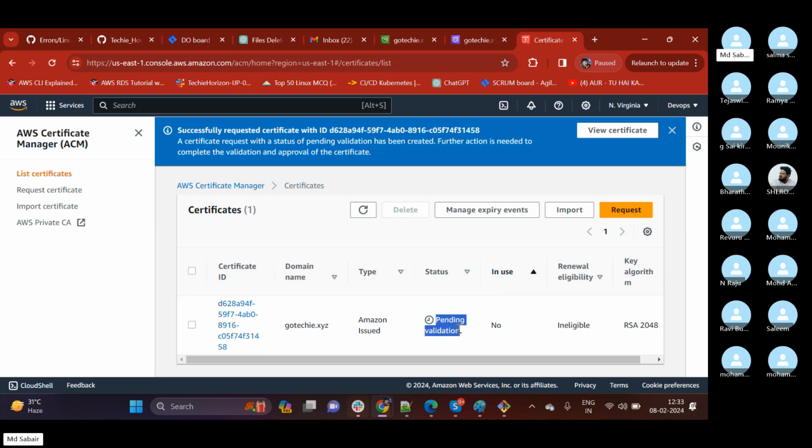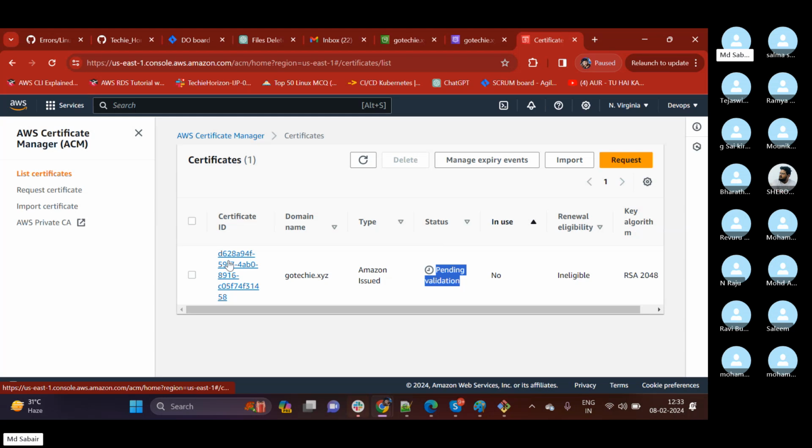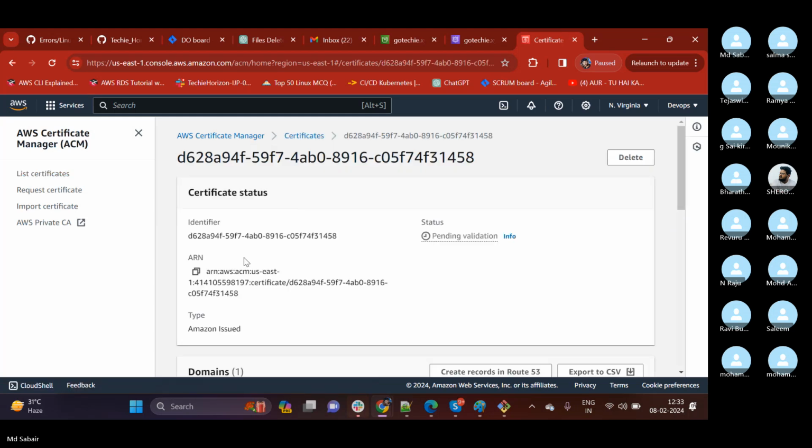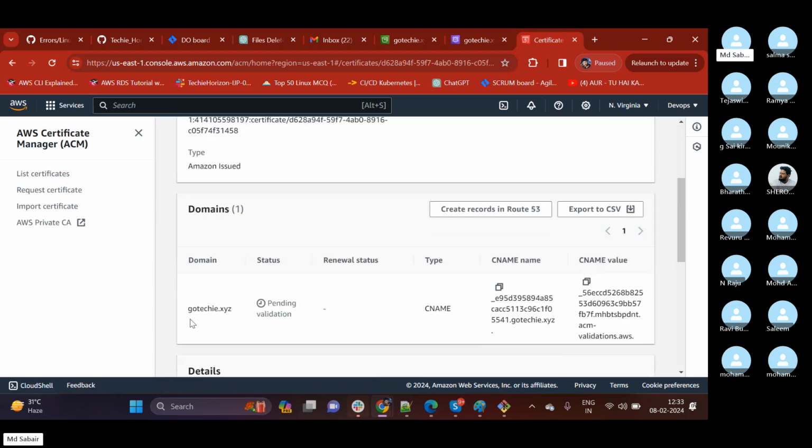So for this pending validation, in order to resolve it, what I need to do is just click on the certificate ID. And here you can see gotechie.com pending validation. Then we have something called a CNAME record. CNAME means canonical name. Okay. And then we have the canonical name and the value. So what we need to do is add these details in our Route 53.